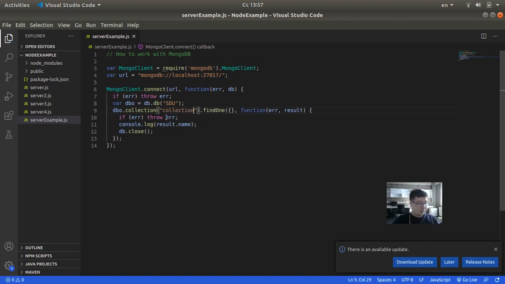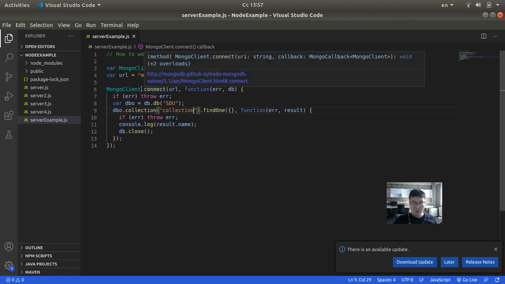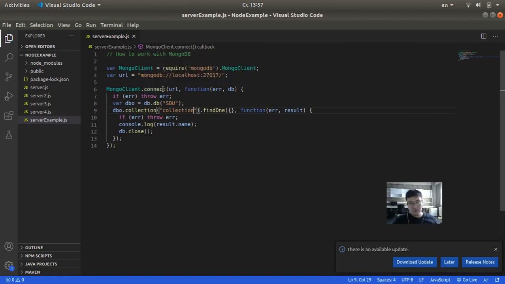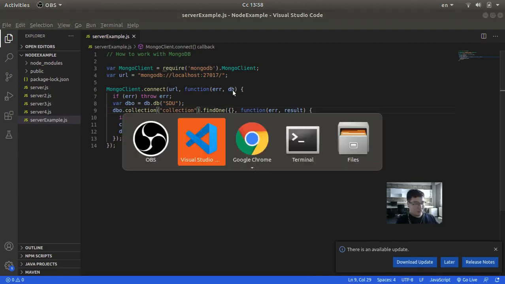So let's see what it does. As you see, we call this connect function, and when it is connected, it will call this function, which will do these things. It will call collection, and we will use find one with an empty dictionary. It means that we don't search for any specific data. Okay, and we then do like this.